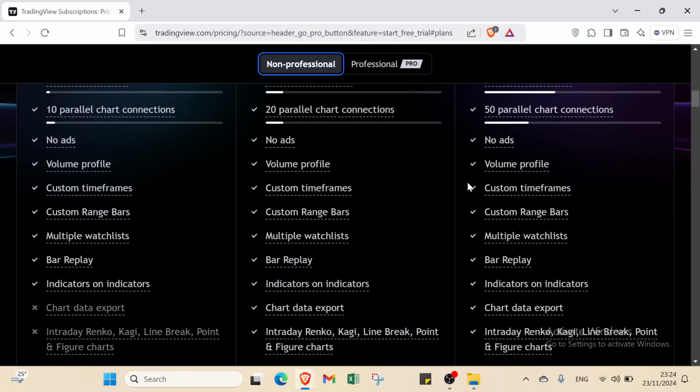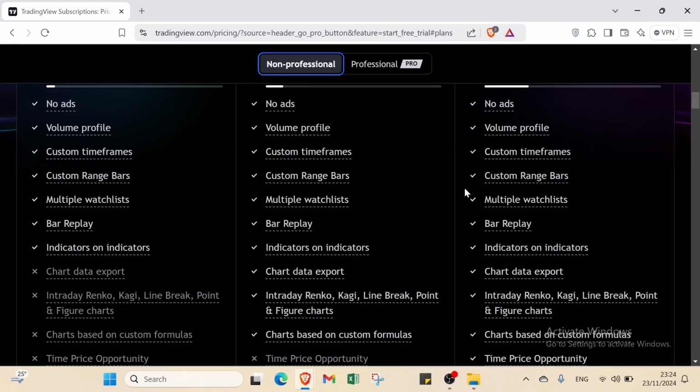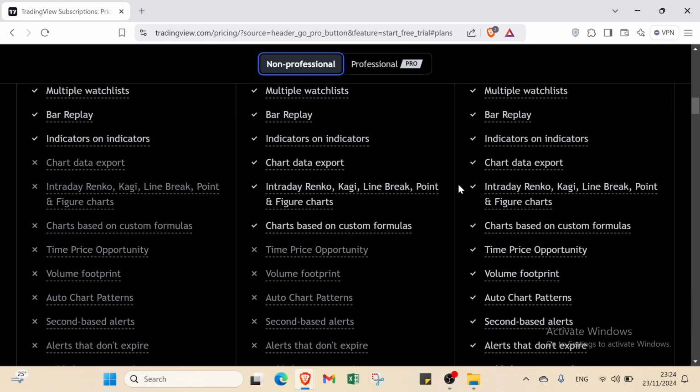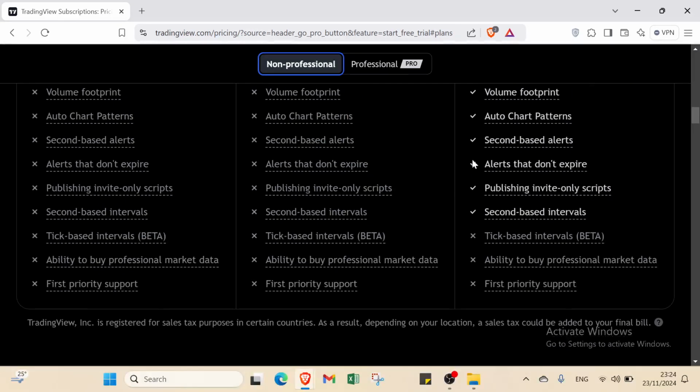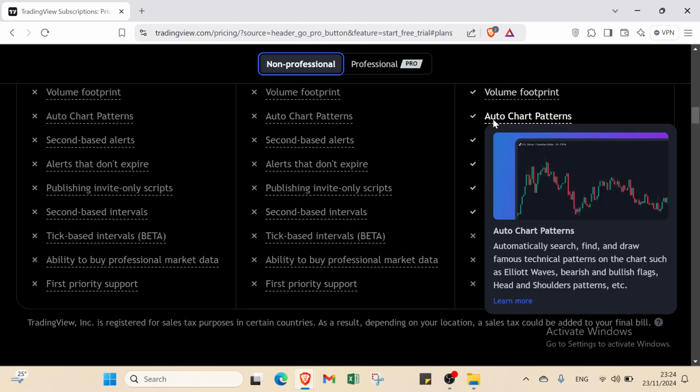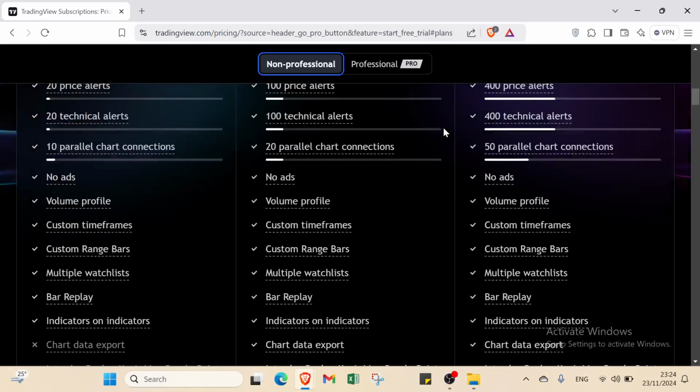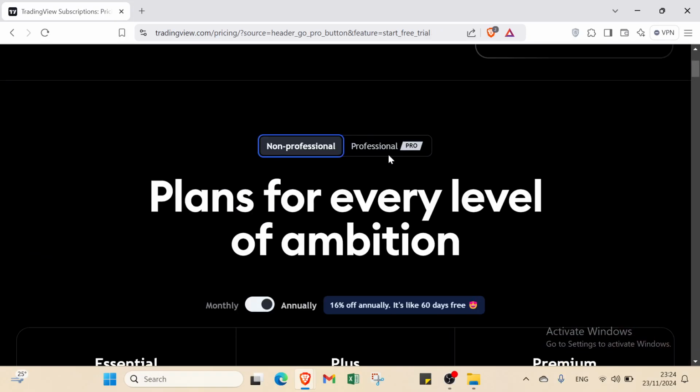ads, volume profile, custom time frames, custom range bars, multiple watch lists, bar replay, indicators on indicators, chart data export, charts based on custom formulas, time price opportunity, volume footprint. Then we also have auto chart patterns. Then we also have second-based alerts that don't expire, publish and invite-only scripts, second-based intervals as well. All right, so let's now select the Professional one.